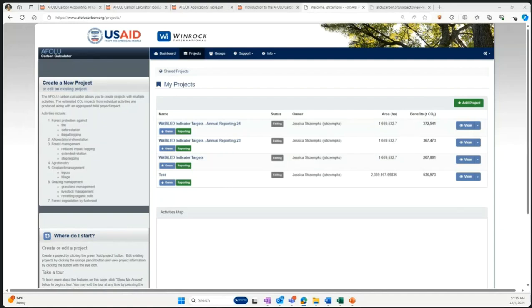Thank you, Jesse. I want to ask a question about the carbon. Is it the vegetation carbon or the soil carbon? Because I missed this information. Is the tool for calculating the soil carbon or the above-ground carbon?